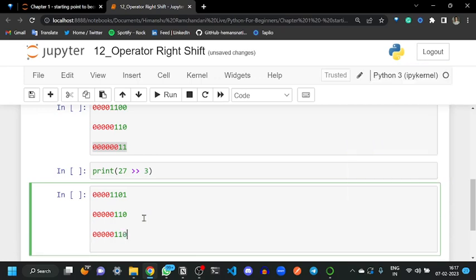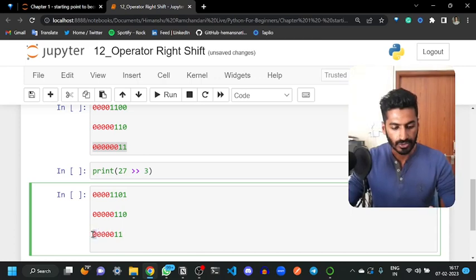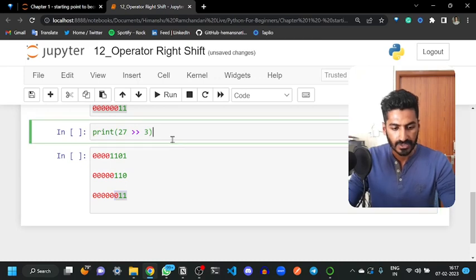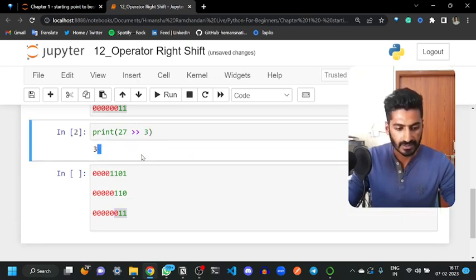Now here zero is dropping. So it doesn't matter what is dropping here. It all depends on this particular number bit. So here already zero is available, so zero will be added to the right. So this is the binary of 1 1, that is again a 3. So let's run this. It is giving us 3. Okay, so this is how it works.